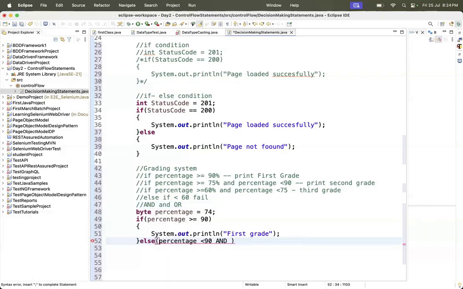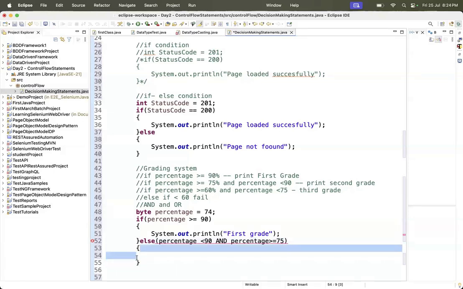Let's say percentage greater than equal to 75. Okay, so this is your condition now. If you are saying percentage is less than 90 and percentage is greater than 75, you are expecting both conditions, condition 1 and condition 2, to be true. Only then is this particular body going to execute.